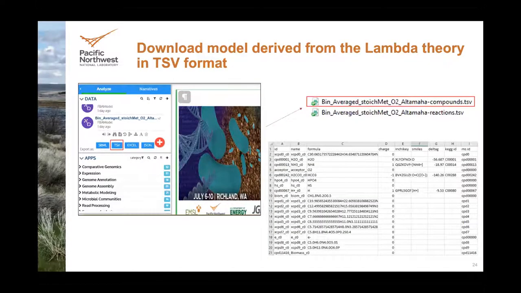The compounds TSV file contains all the compound information. For example, the first column is the ID for the different species. XCPD means the organic carbon, and the formula is in column C. As we can see, this is a pretty long formula for DOC, and we also have other species: ammonia, oxygen, carbonate, hydrogen. In this data set there are 10 reaction equations and also 10 organic carbons.